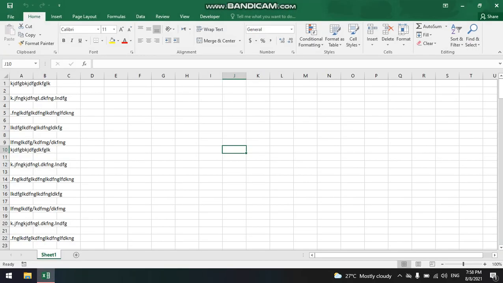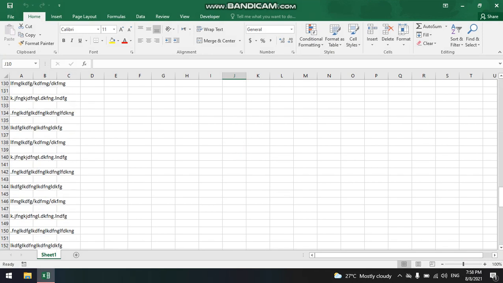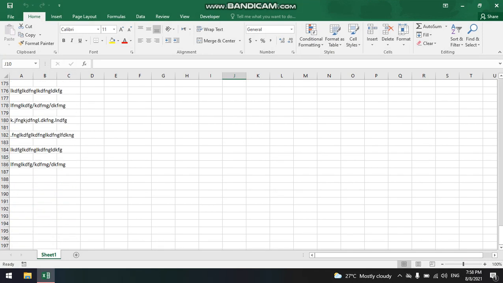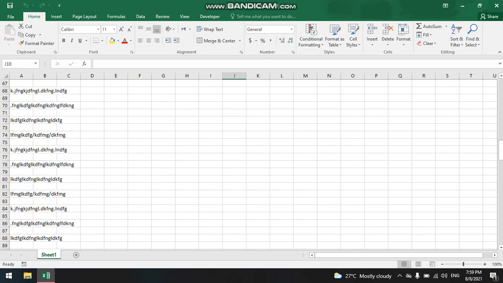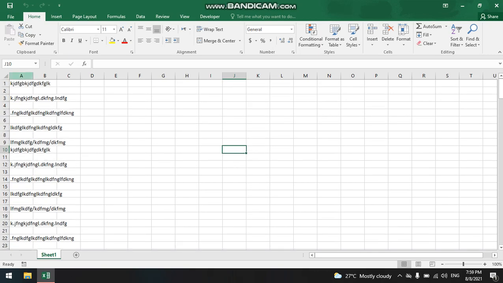It's called text file, and in here, as you can see, I have around 186 rows, and between each of my rows there's an empty row that I want to get rid of. So instead of removing them manually, which would be a very long and hectic way to do it, I'm going to be using the Developer tab in here.